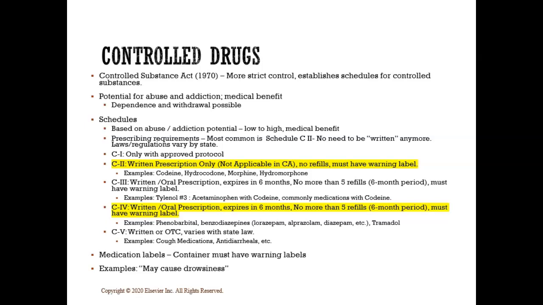Examples of this medication would be your codeine, hydrocodone, morphine, and hydromorphone. So you also have category 3. Category 3 can be a written or oral prescription. It expires in 6 months with no more than 5 refills in a 6-month period, and it also has to have a warning label. An example would be Tylenol number 3, so acetaminophen with codeine. With this category, they're commonly medications combined with codeine.